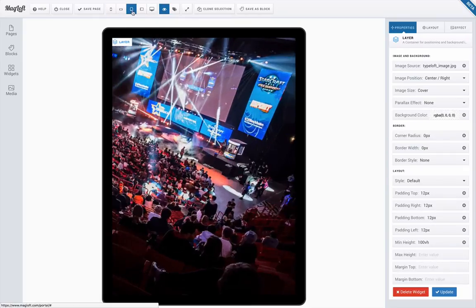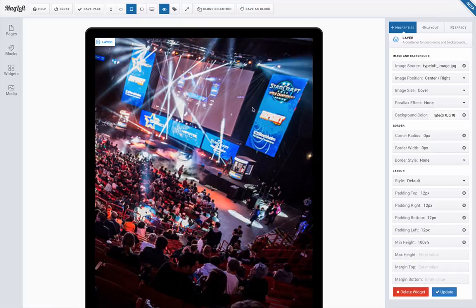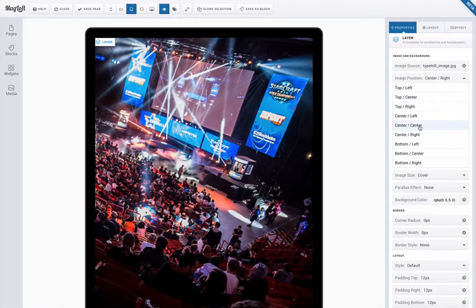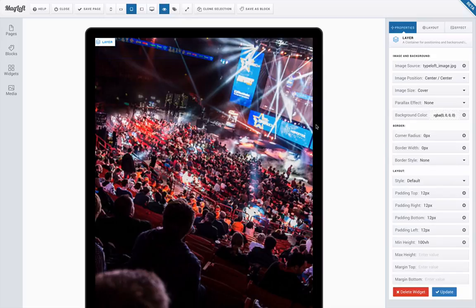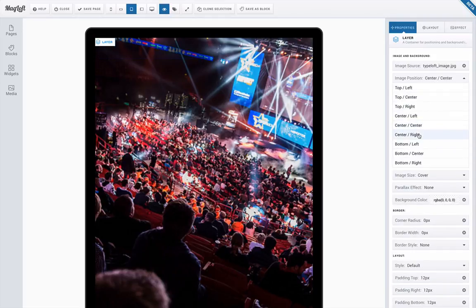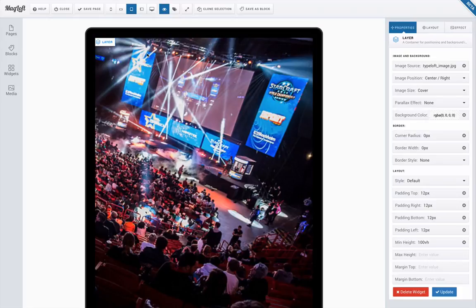If I go back to the iPad view, you can see this might actually suit better for this image, as in this case I want to show the stage and also a bit of the audience. If I go back to the default, which is center, you can see half of the stage is cut off and there's a lot of audience. So maybe I'd rather want to show the full stage, so I just go center right. And here we go again, the stage.